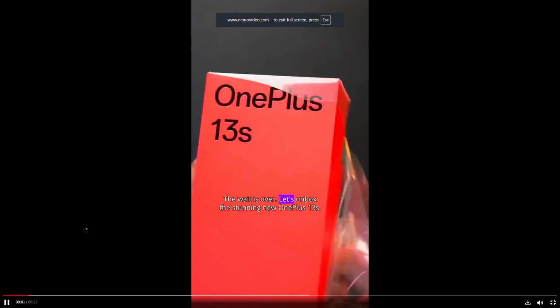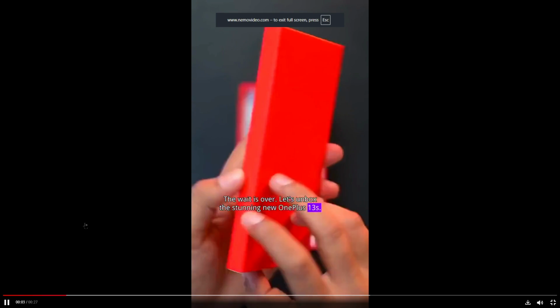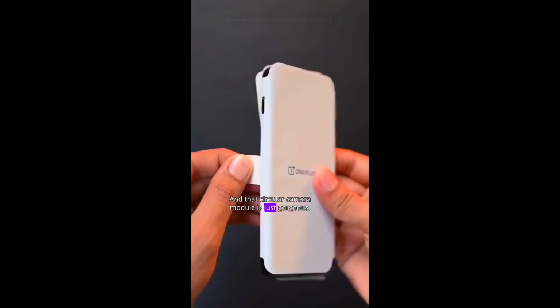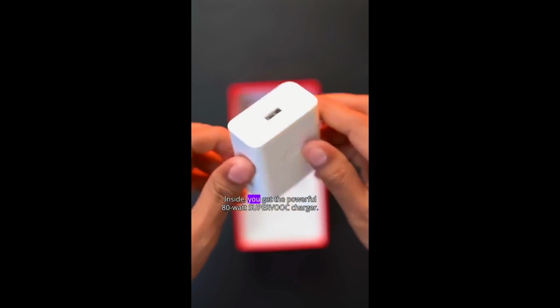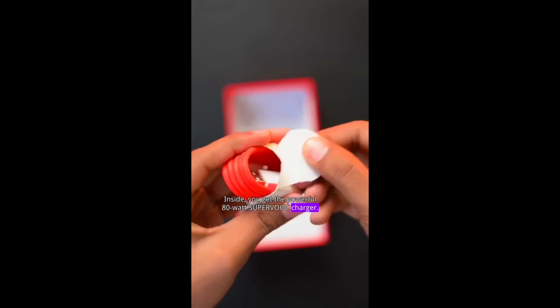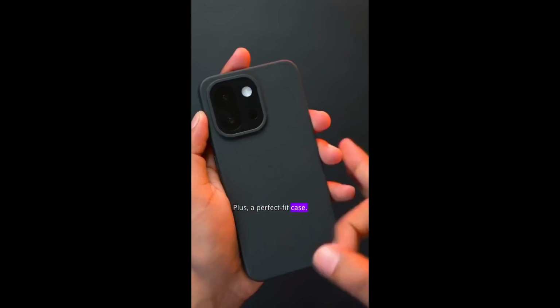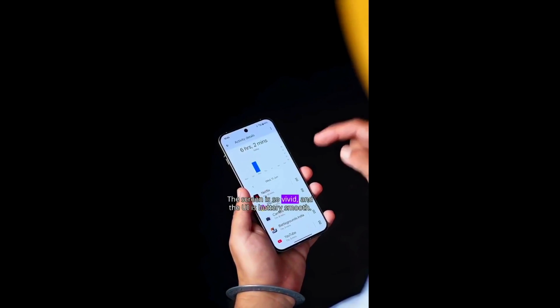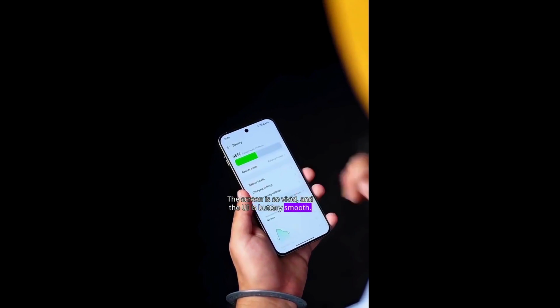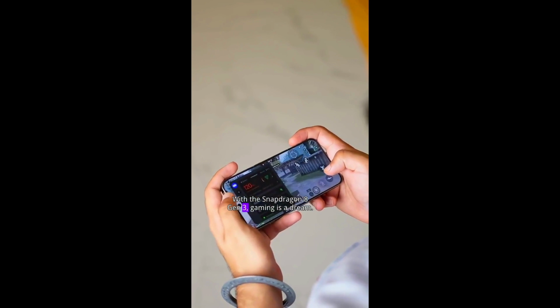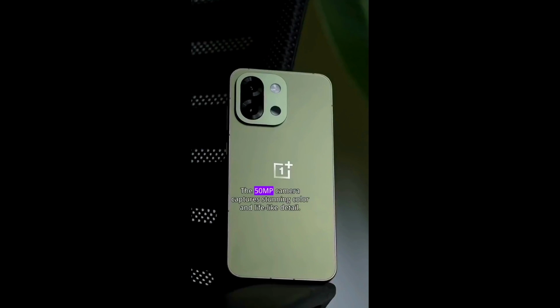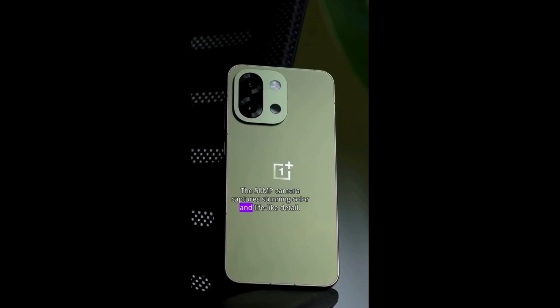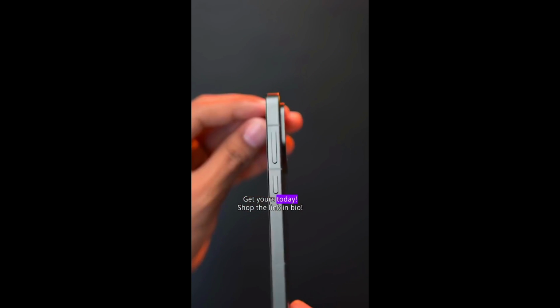The wait is over. Let's unbox the stunning new OnePlus 13S. And that circular camera module is just gorgeous. Inside, you get the powerful 80-watt SuperVOOC charger, plus a perfect fit case. This mint green finish is stunningly premium and stylish. The screen is so vivid, and the UI is buttery smooth. With the Snapdragon 8 Gen 3, gaming is a dream. The 50MP camera captures stunning color and lifelike detail. Get yours today. Shop the link in bio.